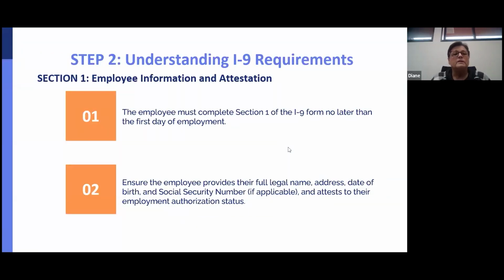Understanding I-9 requirements: the employee information and attestation. This is Section 1 in the form, and it has to be completed by the employee, signed and dated no later than the first day of employment. As an employer, you want to ensure that the employee provides their full legal name, address, date of birth, and Social Security number, and attests their employment status.